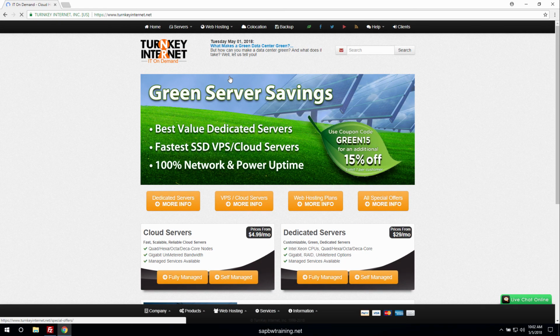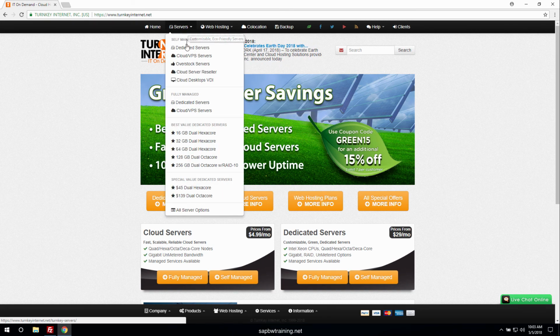This launches you to my favorite cloud hosting provider. They're the cheapest one I found and super reliable, so I highly recommend them. And what we're going to need to do is come to the servers dropdown and choose the self-managed cloud VPS server option.